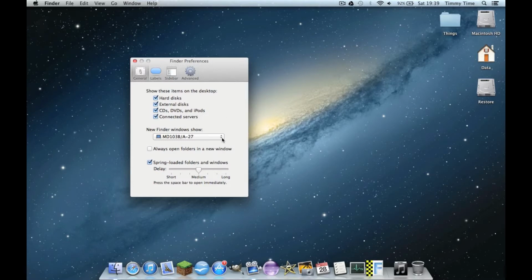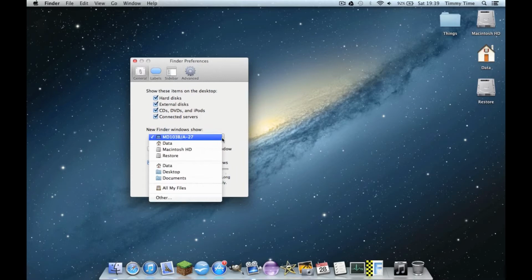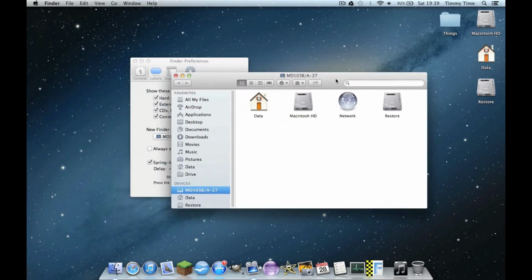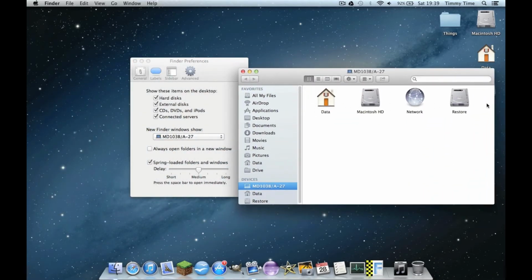And you also have this option here, which is when you open a new Finder window, where does it go to by default? So if I open a new Finder window, it takes me to the root of my Mac, so I can see all the hard drives, the network, and anything else that was plugged in.